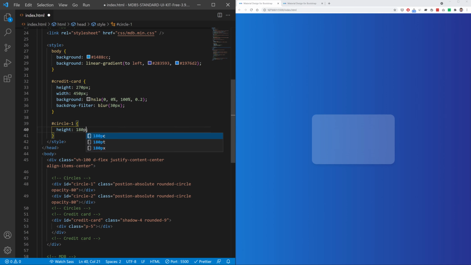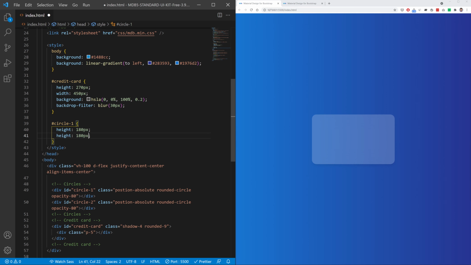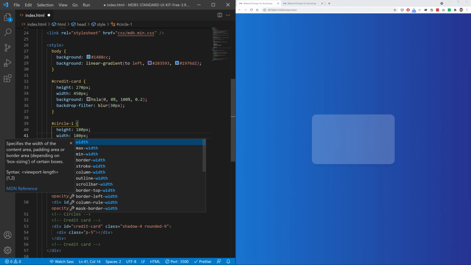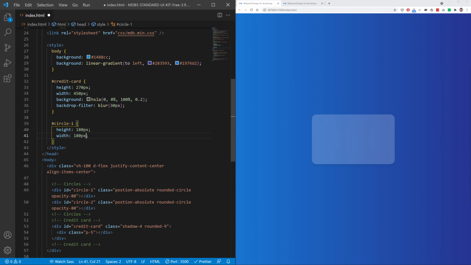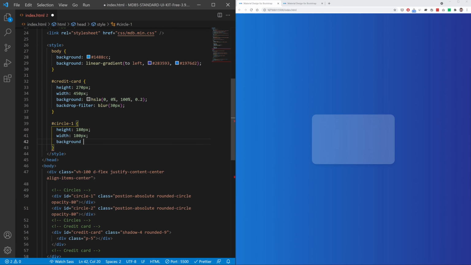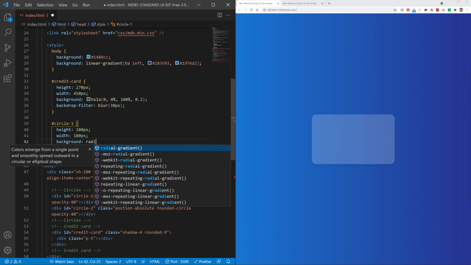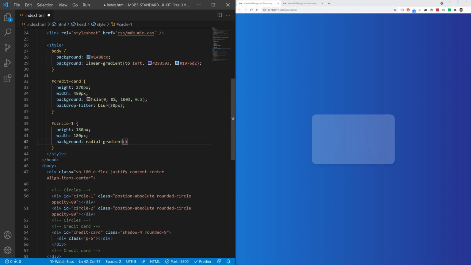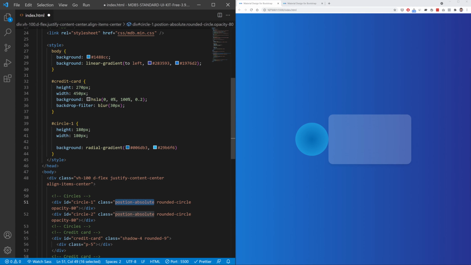So let's set a height and width to the first circle. Height 100 pixels and width the same, and let's set a background to radial gradient, and let's use these colors. I made a typo here. It should be position, and the same here.